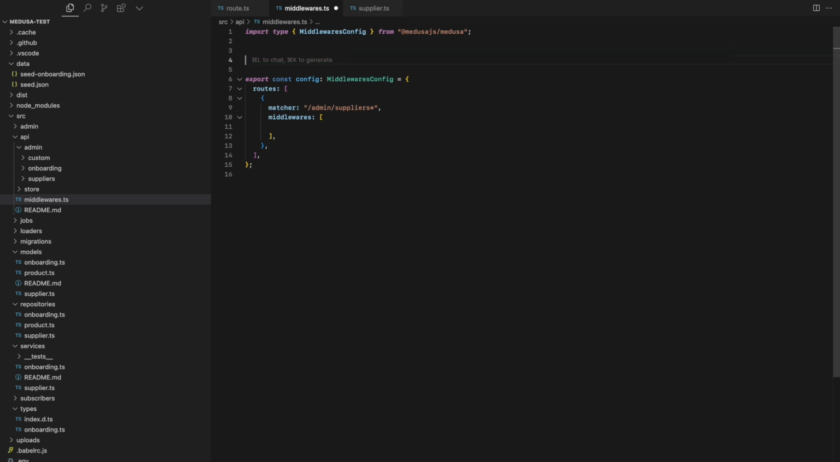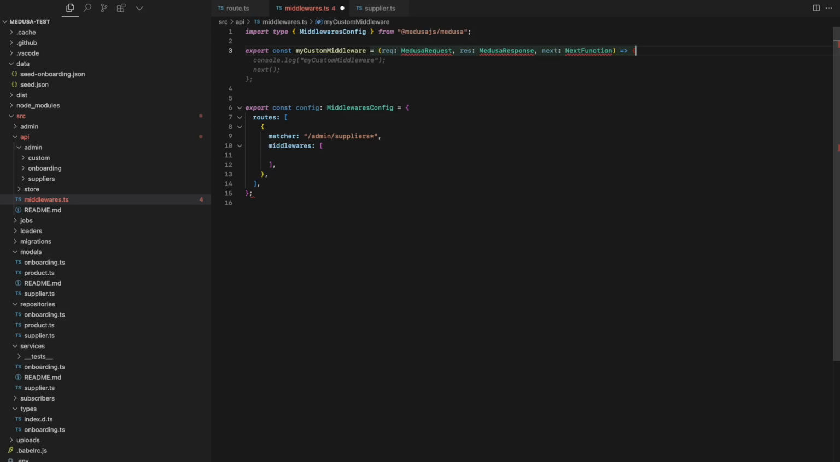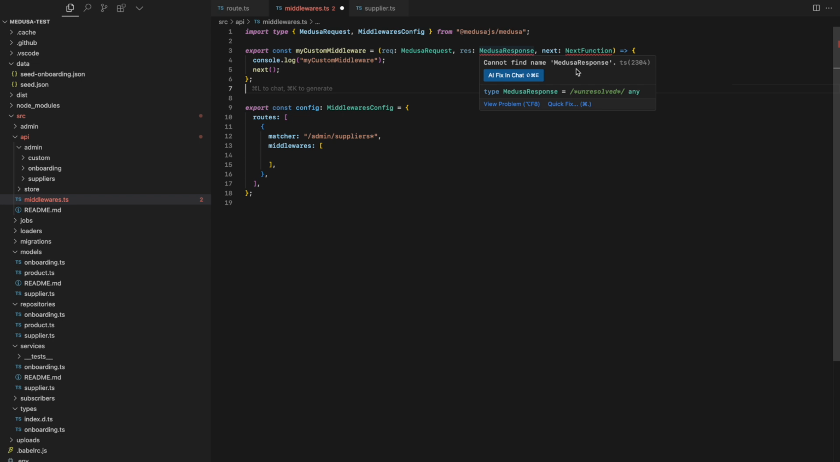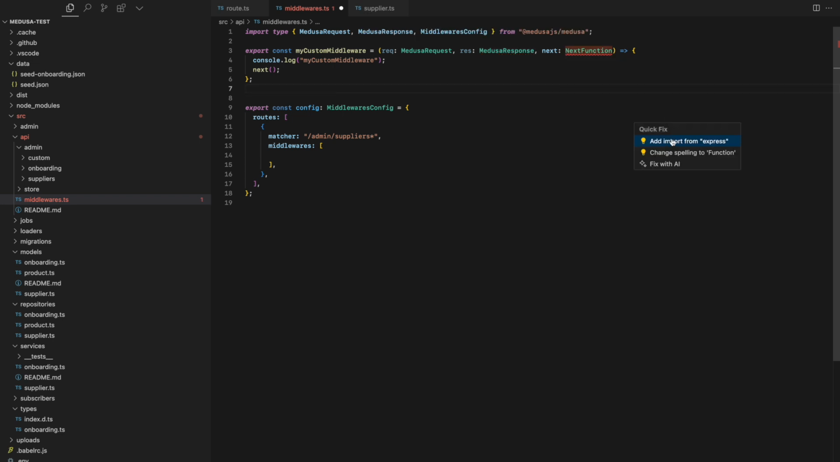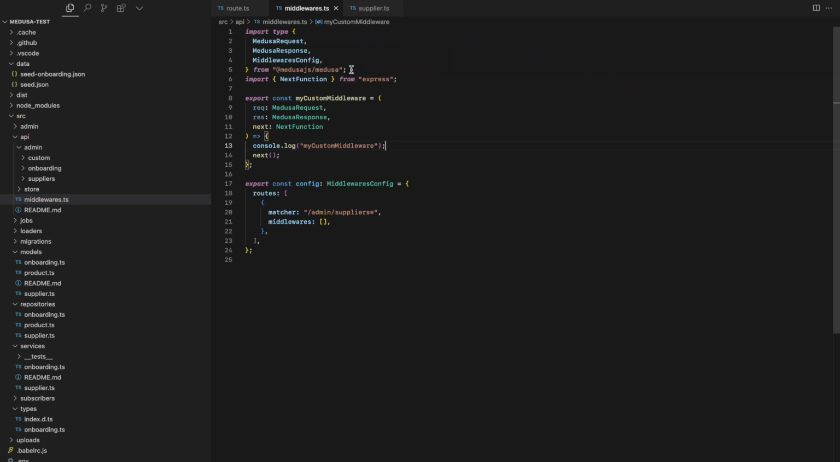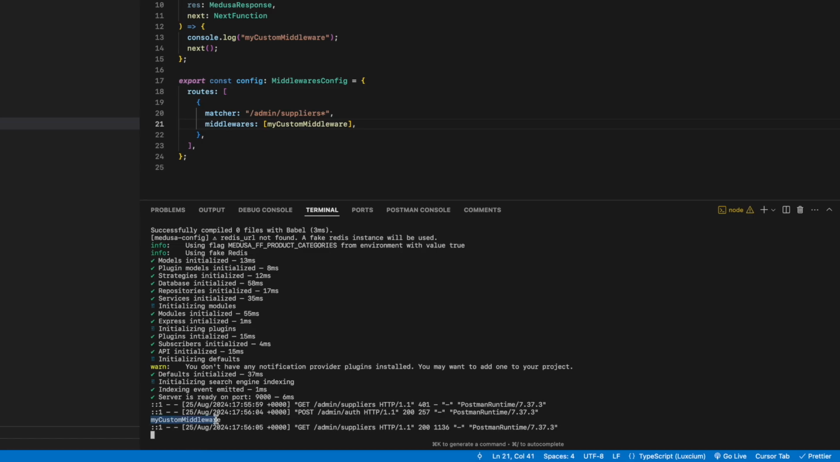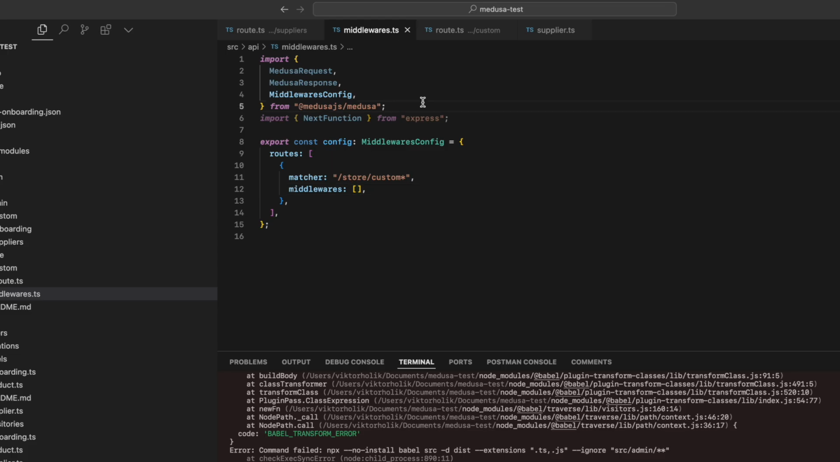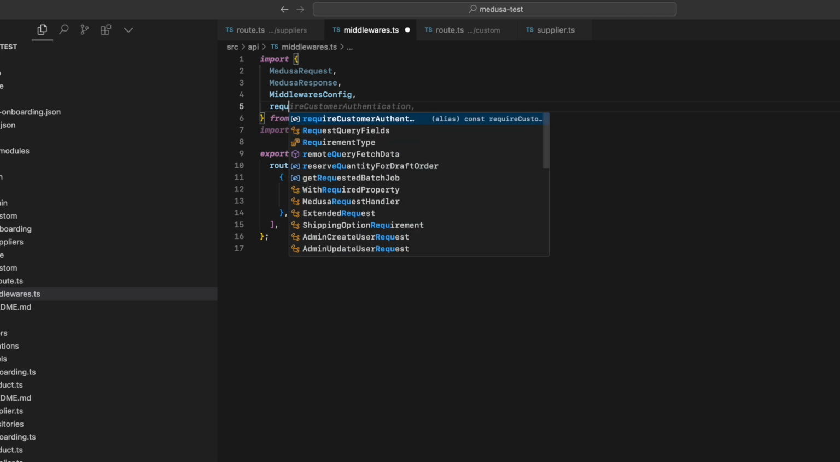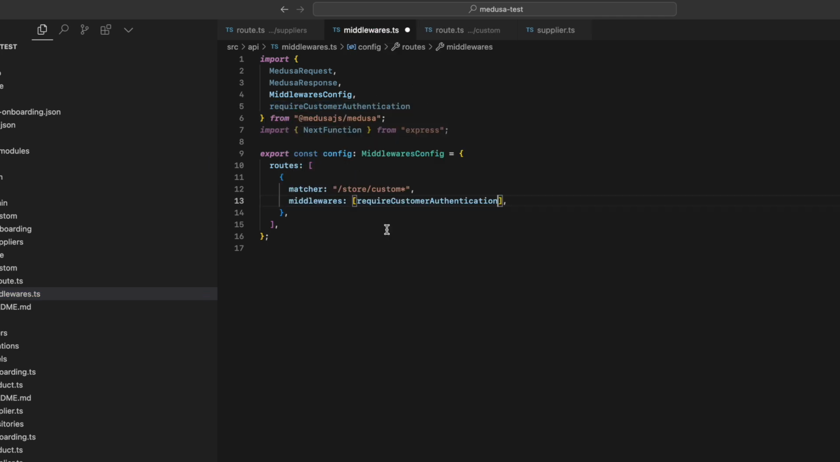We can do that by creating a new function that takes three arguments, the first of which is the request, the second one is the response, and the third one is the next function. If the next function is executed, it will proceed to the route handler. Let's pass my custom middleware in the middlewares array. I will hit this endpoint with Postman, and now when I go to the console, I see the log from my custom middleware.